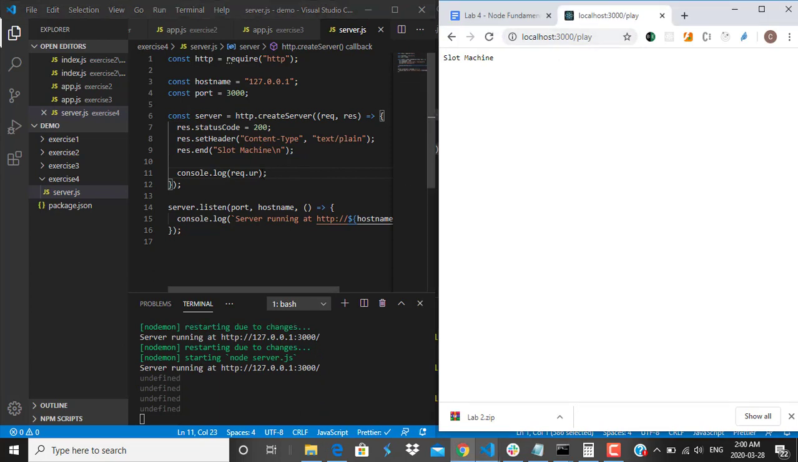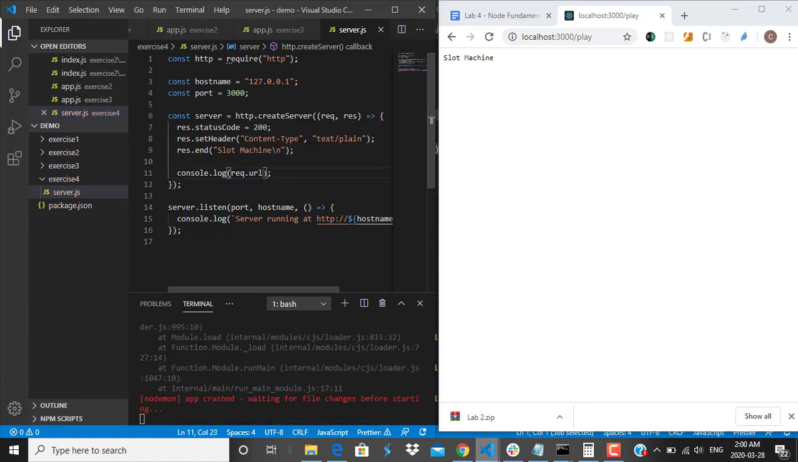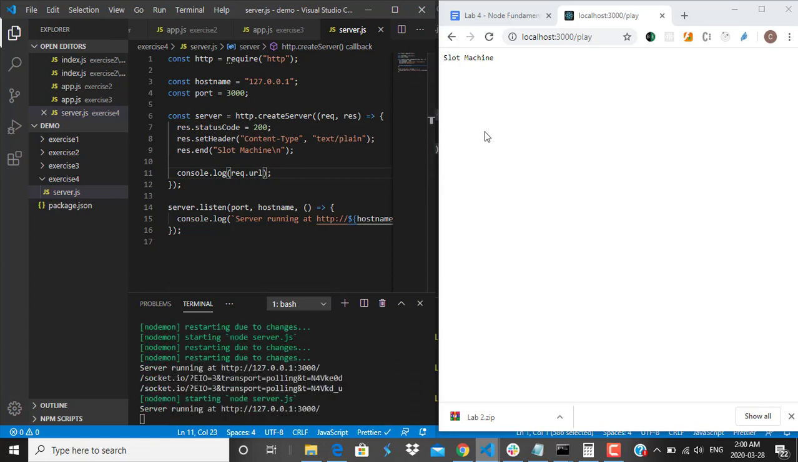Oh, because I didn't do URL, I did UR, and then I need to have a bracket, a parentheses. All right, so if you see, it is actually giving me not what I expect, to be honest, but let's see play. It's saying /play.